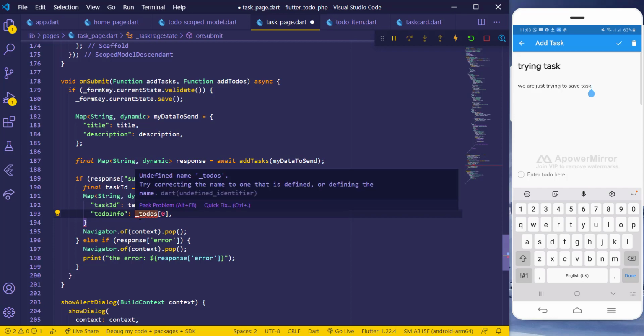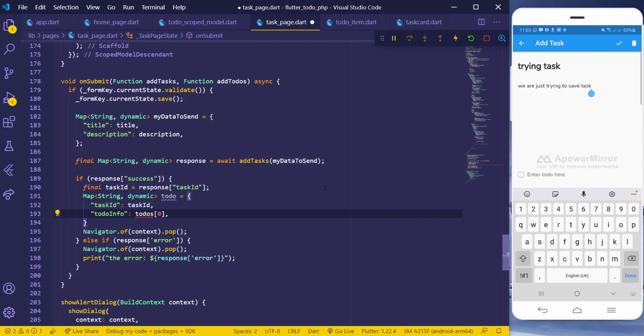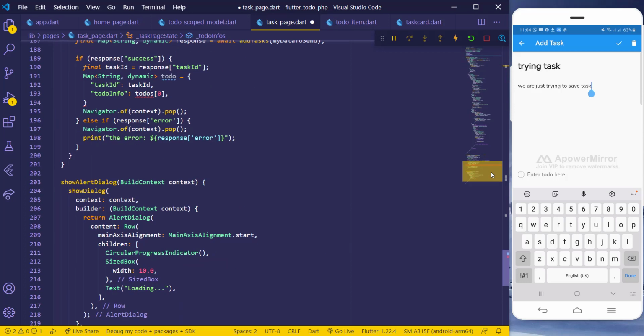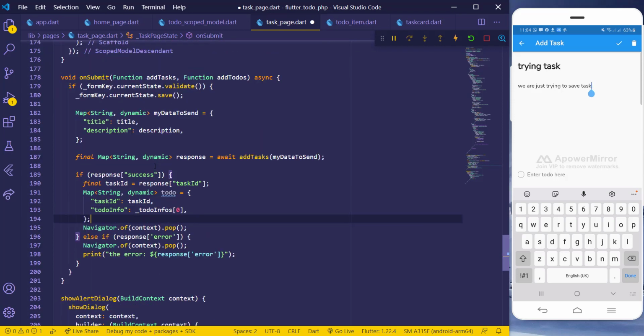I think it's to do not with an underscore. Oh, where is it? Oh, it's to do info. Sorry. So now I'm just accessing one here for now. So I'm just accessing the first element that we will have inside. Okay, just for demo purpose, and then see what will happen.